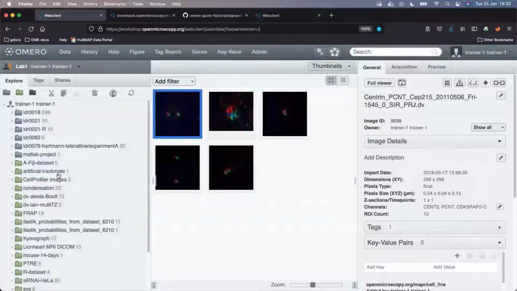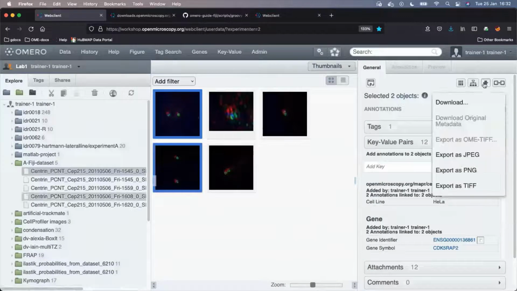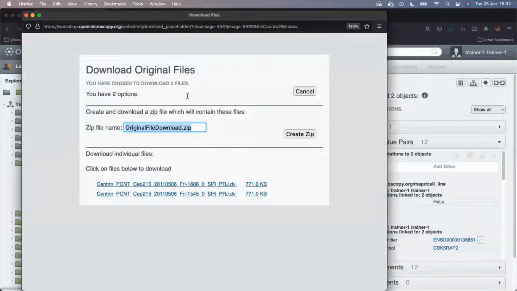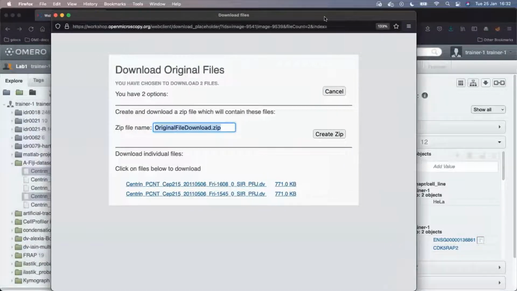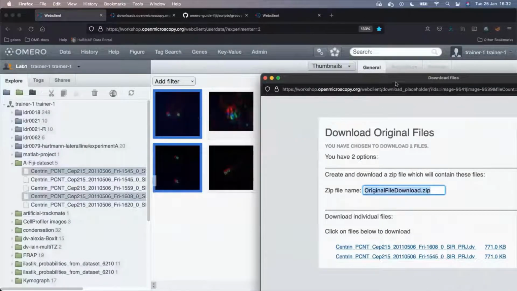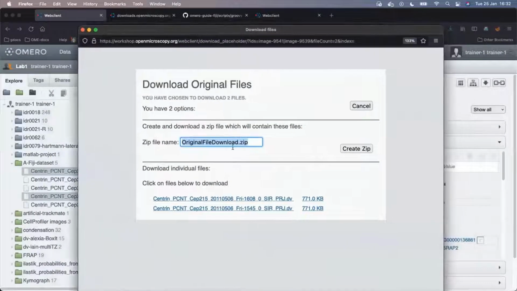If I have a more complex hierarchy, or I select several images, I think like so, then I get an additional dialog, which allows me to download both of those selected files. Note I selected 2 images here as a zip, or I can download single files.